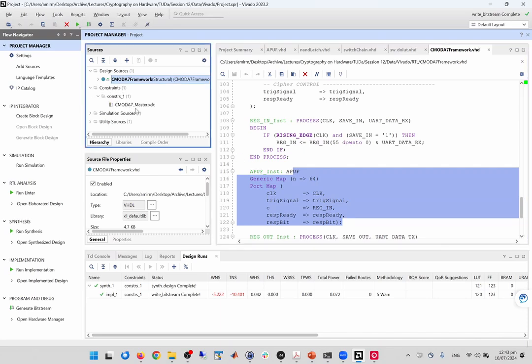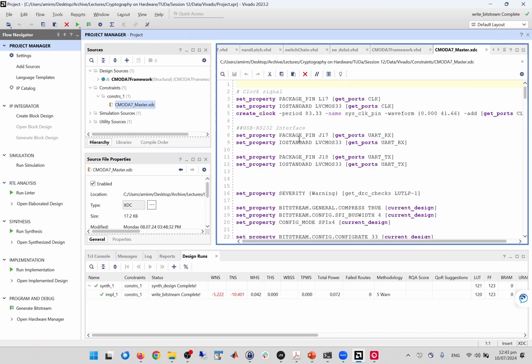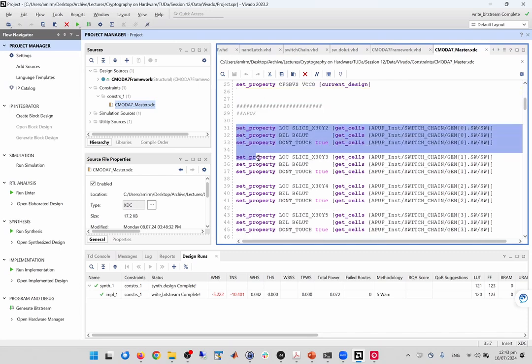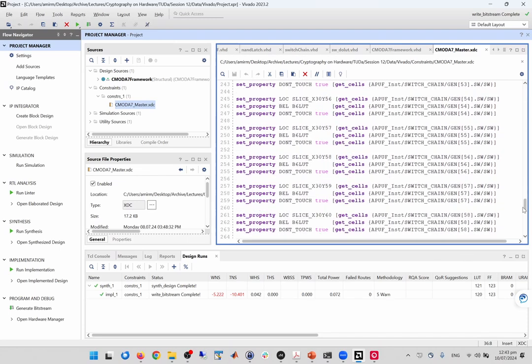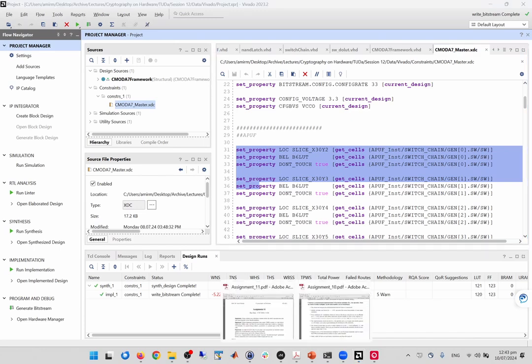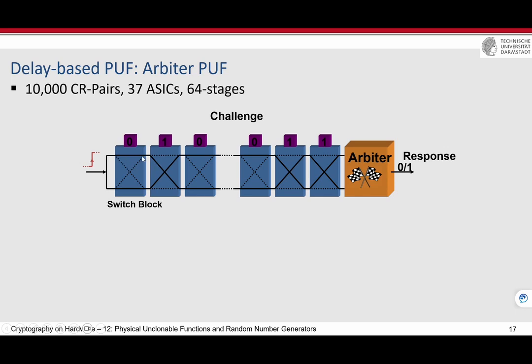But what are the important things? Some constraints. You remember we had a constraint file saying which pin is connected to which signal, which was up to here. Now you see I have a lot of other properties, which actually help the placer and router to place these LUTs in the correct position. Otherwise, if they are far away from each other, the delay difference between, for example, this upper path and lower path will be too large.